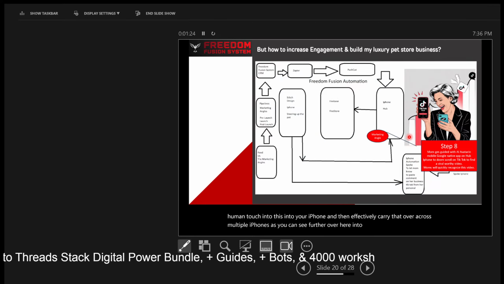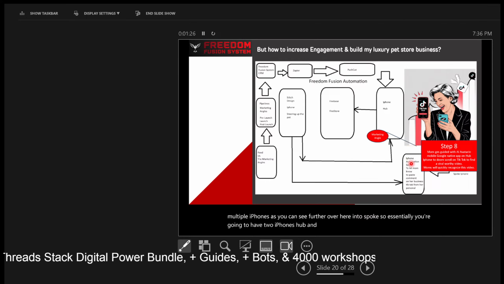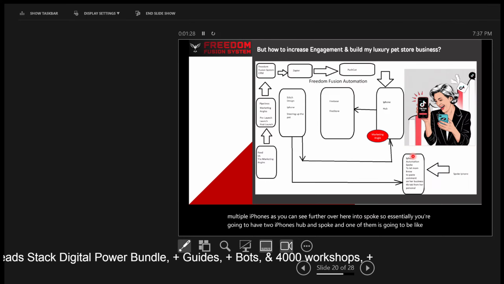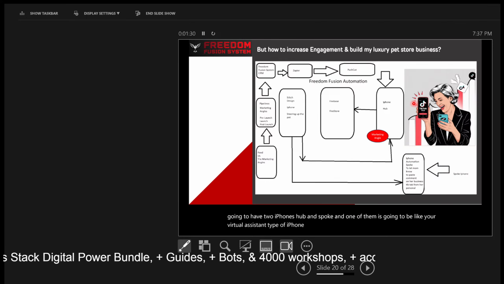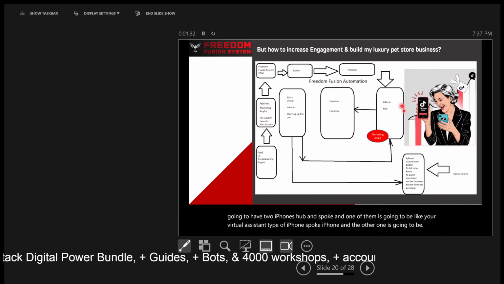So essentially you're going to have two iPhones, hub and spoke. One of them is going to be your virtual assistant type of iPhone, the spoke iPhone, and the other one is going to be your primary one where you're going to be executing all those automations.